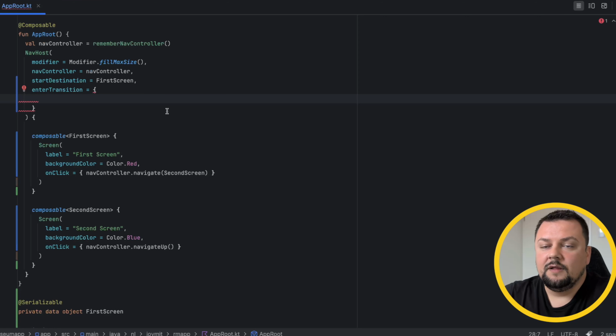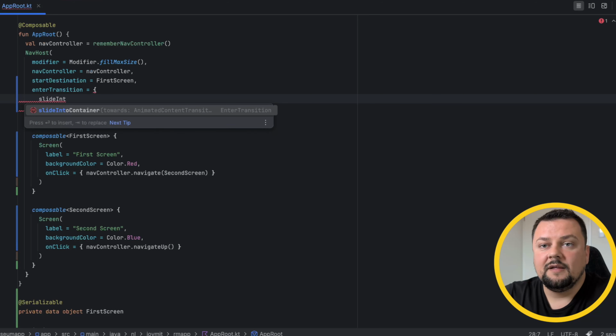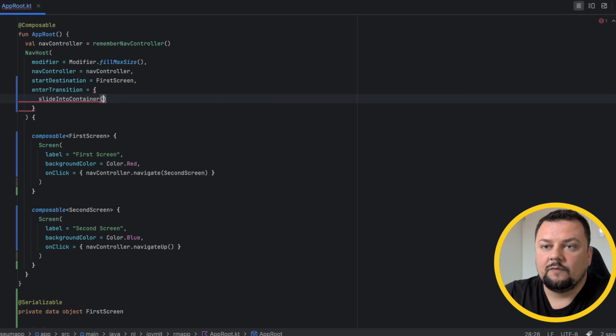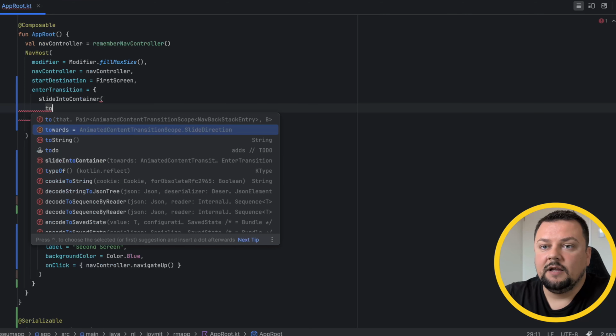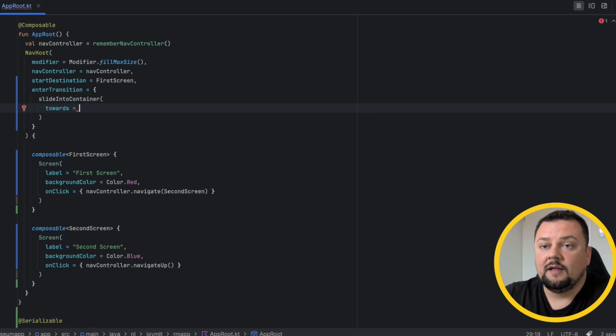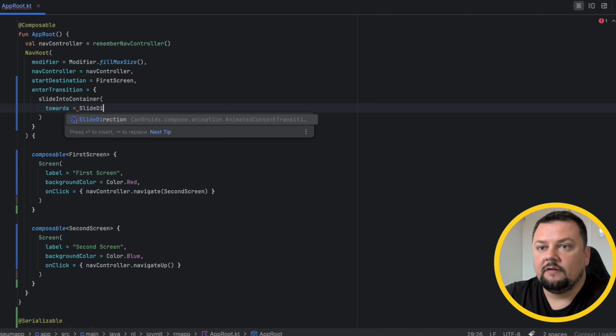So for this one, the screen that comes in, I want to slide from the left to the right. And so the transition that I'm gonna use here is gonna be slide into container. And as we can notice, this slide into container transition is of type enter transition. So that's what we are going to use. And now that I have this slide into container, I have to define towards where this transition is going to happen. So here I have to apply towards argument, which is a slide direction. And since I want my transition to be from the right to the left, here I can say slide direction left.